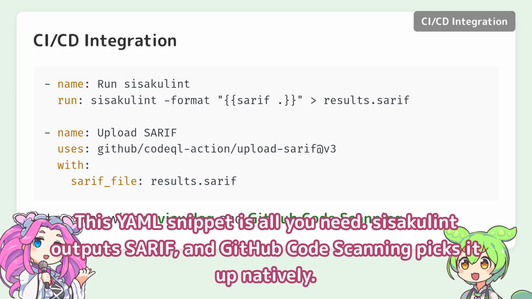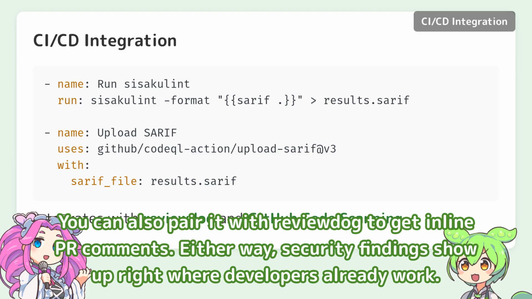This YAML snippet is all you need. Sisakulint outputs SARIF, and GitHub Code Scanning picks it up natively. You can also pair it with reviewdog to get inline PR comments. Either way, security findings show up right where developers already work.